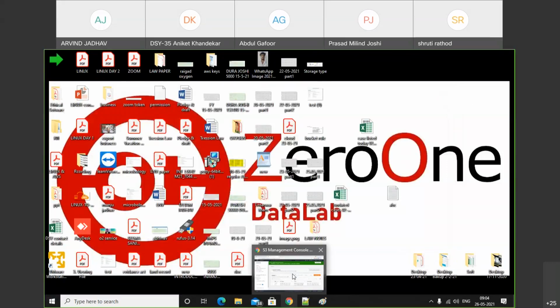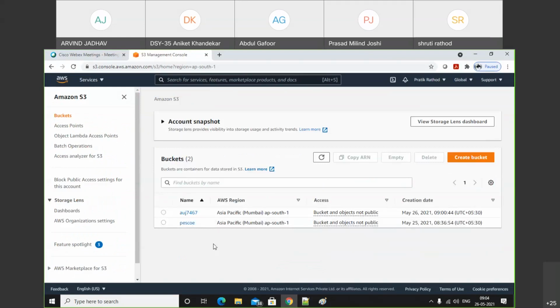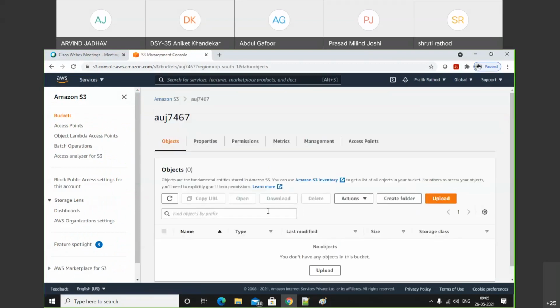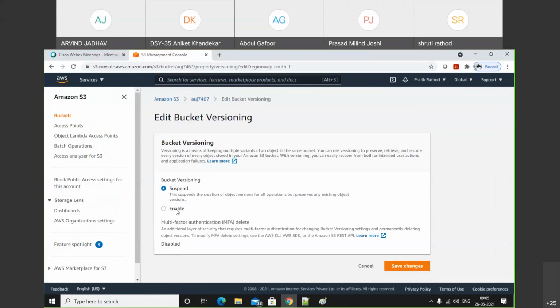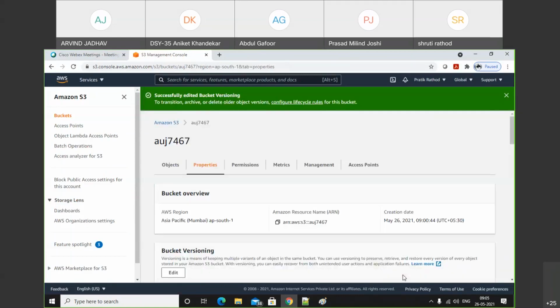Before that, you need to understand that you need to add versioning. So click on that bucket, then click on Properties. There is a property option, click on Bucket Versioning and Enable. Make a note of that. We need to enable the versioning, and if we enable the versioning, then we can recover the data.